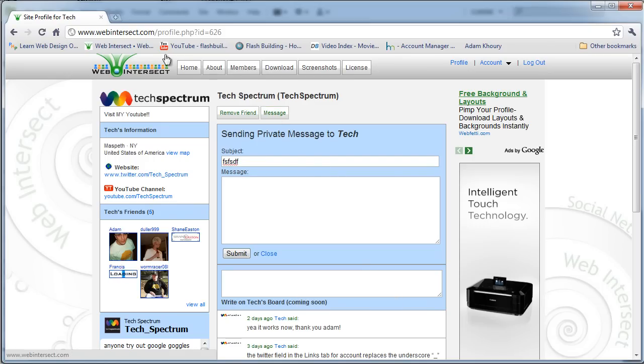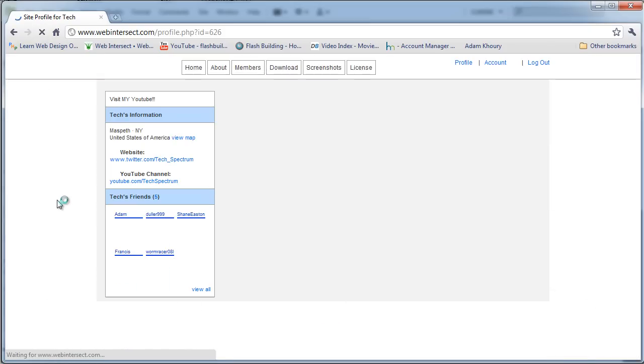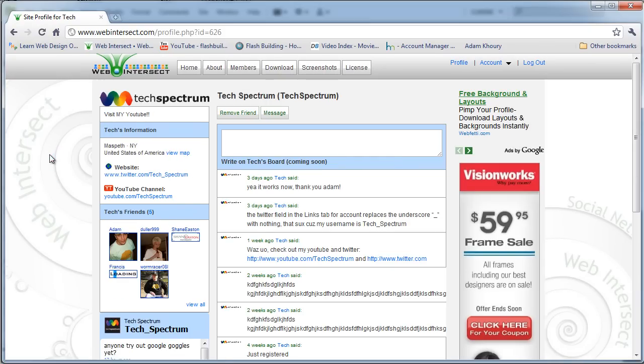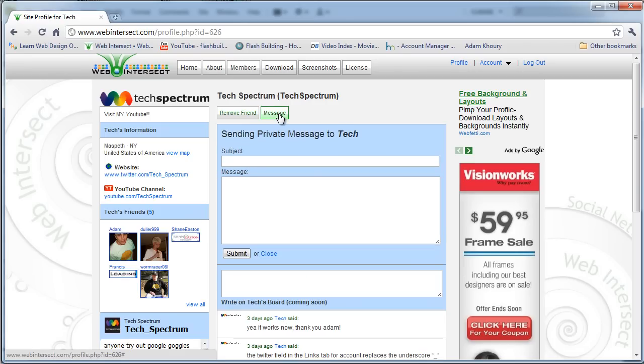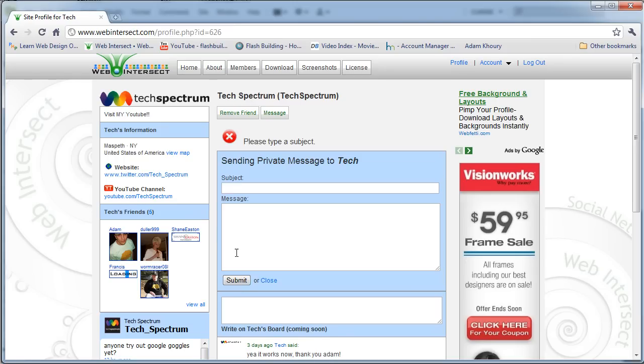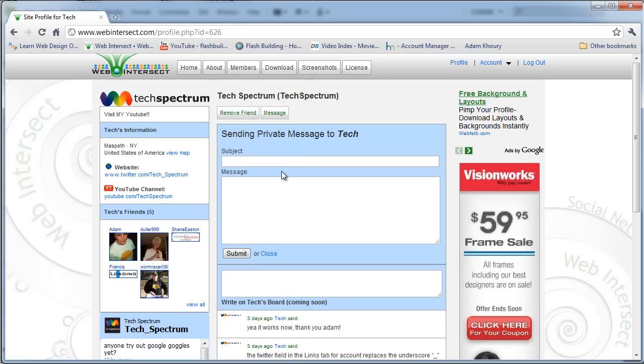Let me refresh this page and show you. Right now I'm at Tech Spectrum's profile. I'm going to press message. It opens up the private messaging form, and if I just press submit without putting in a subject or a message, you see what happens? It says please type a subject, nice big red X, and then it goes away using jQuery.